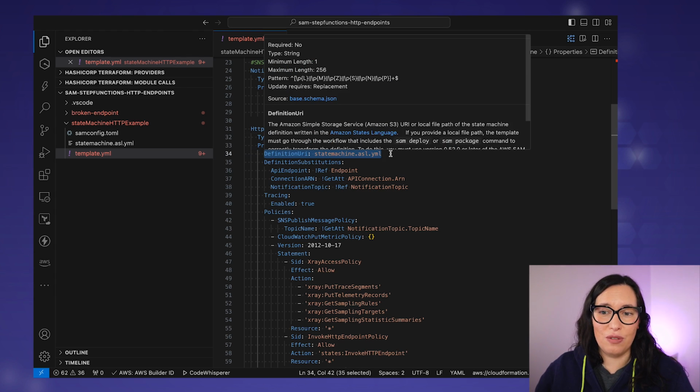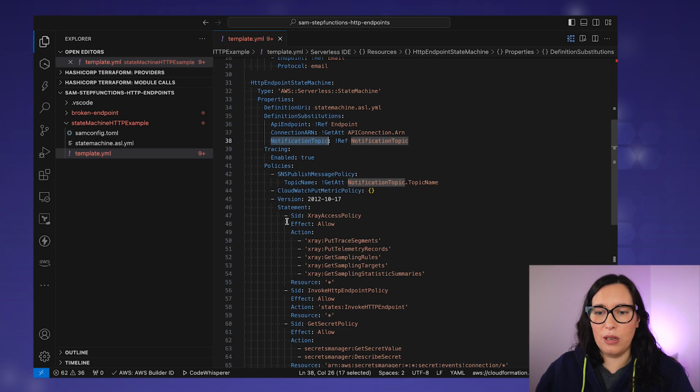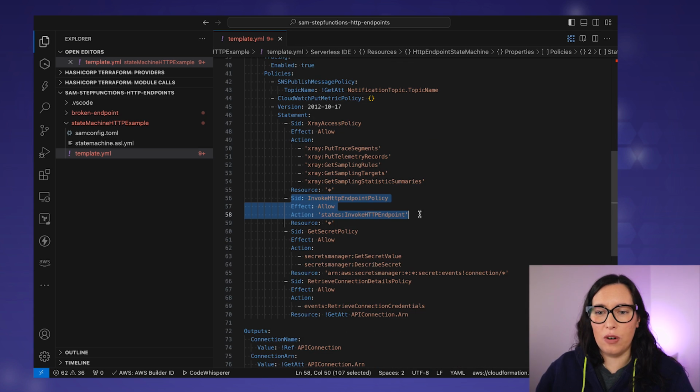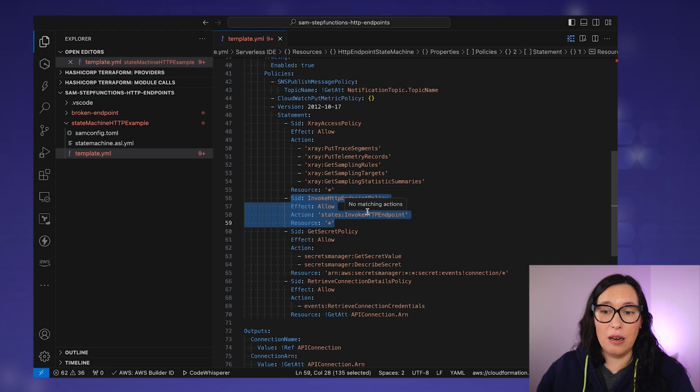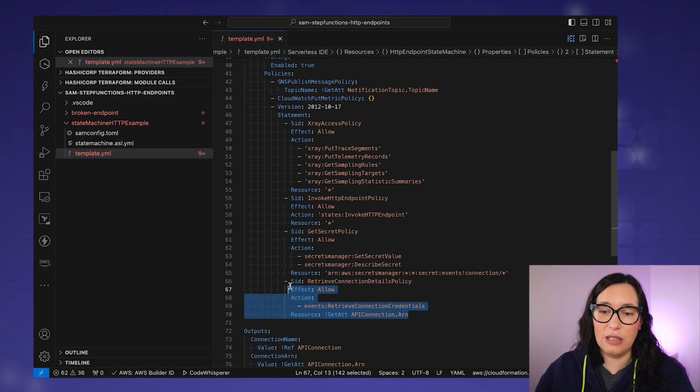So here is the definition for the state machine. We are going to look at that in a moment. A couple of definition substitutions: the endpoint, the connection ARN, and the topic. And then the policies, and the important policies are these. First, we need to give access to the state machine to be able to invoke an HTTP endpoint. Then we need to give access to the state machine to get the secrets, because as I said before, the event connections are using secrets, so we need to give the access. And then we need to retrieve the connection details, so we need to get that from the connection.